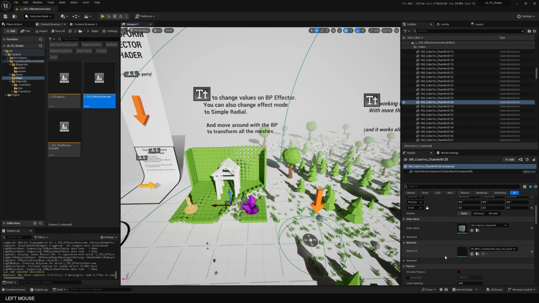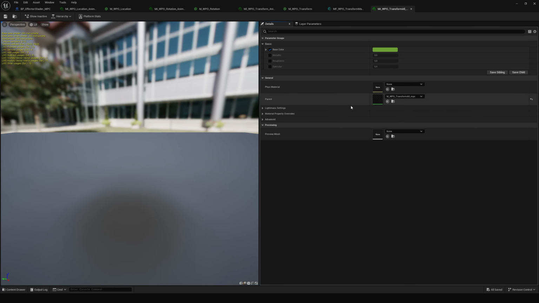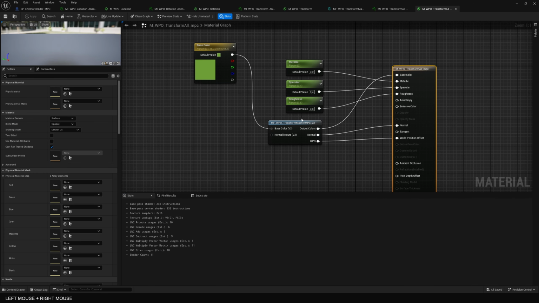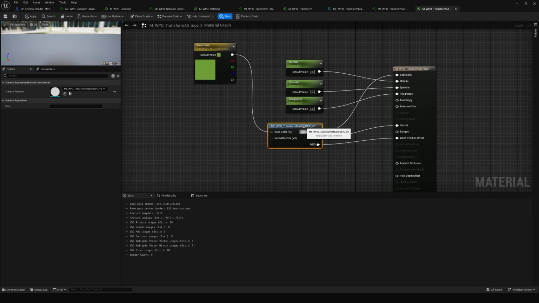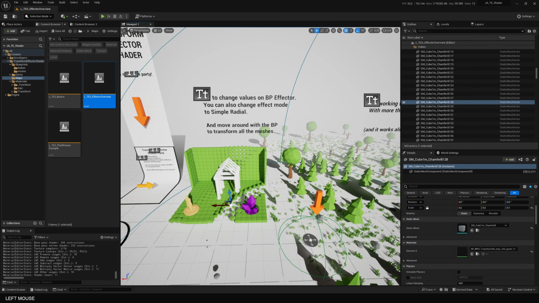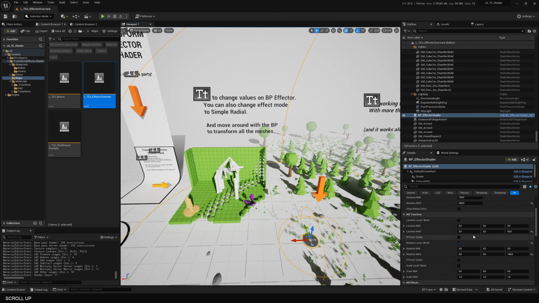So if I click on some mesh, I can just open the master material, and all you need to do is just add this function into your model and output a normal VPO. You can also output colors, so you can see the debug colors, like this one.